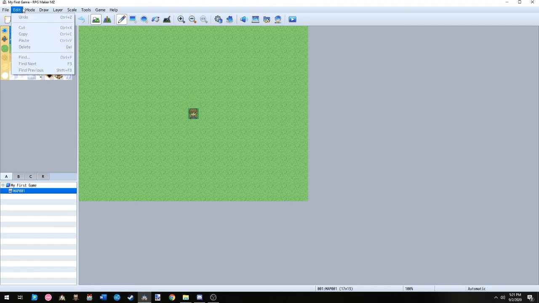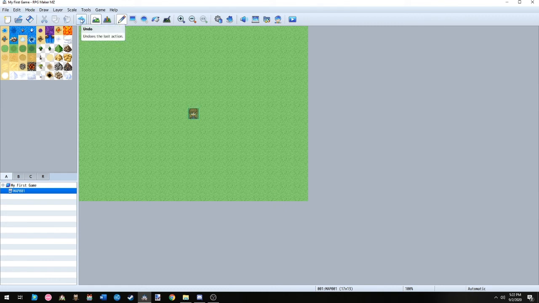So Edit. Edit is basically undo, cut, copy, paste, delete, find, next, previous. Same thing can be done with these buttons right here. Cut, scissors, copy, paste. These three buttons. You can also use Delete for cut, Control C for copying, and for pasting it can be Control V. Undo is also this button. Control Z will also do the same thing. Let's see if there's anything else I'm missing from that one. And then search, I think that's somewhere else.